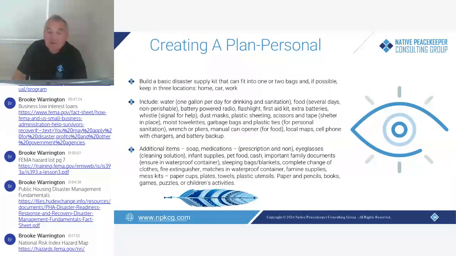Creating a plan continued: build a basic disaster supply kit that can fit into 1 or 2 bags. If possible, keep it in 3 locations: home, car, or work. Generally, home's a priority. Car, if you can get to it. Work is where you're going, but we all usually rely on home a little more than others. So in that, you want to include water, 1 gallon per day for drinking and sanitation. Food, several days, non-perishable. Battery-powered radios, flashlights, first aid kits, extra batteries, whistles so you can signal for help.